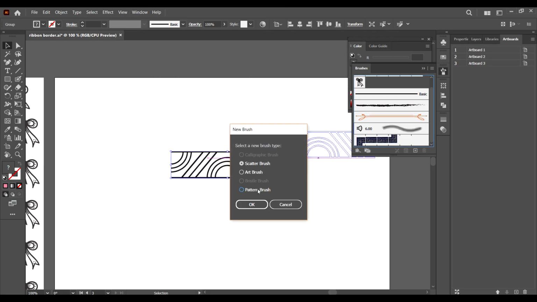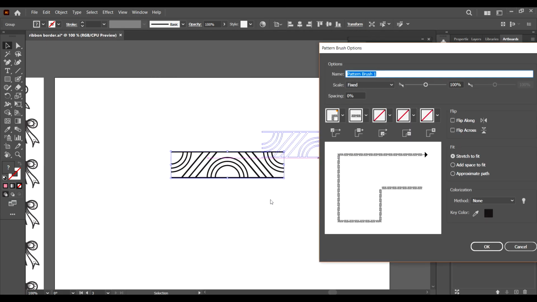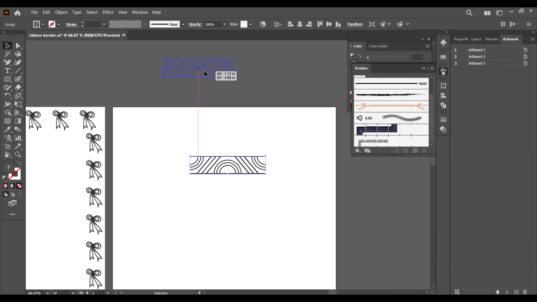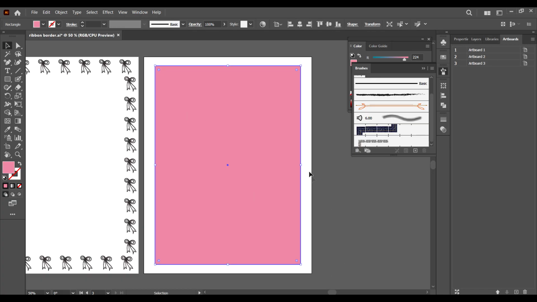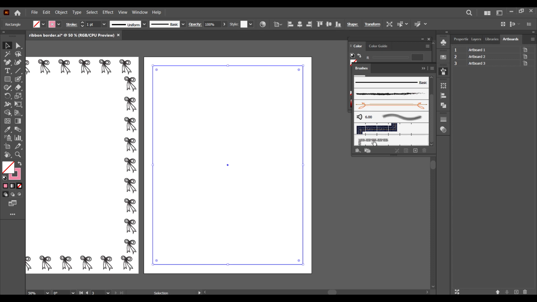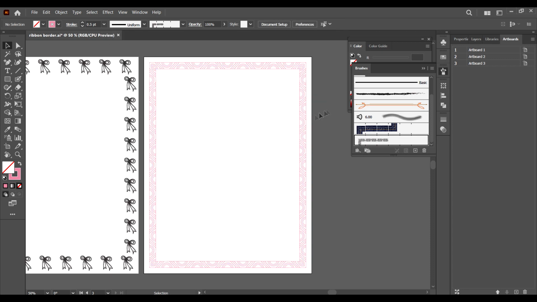Now drag it into the Brushes panel and choose Pattern Brush. Draw a rectangle on the artboard and apply your new brush as a stroke. You can easily adjust the size and color too.